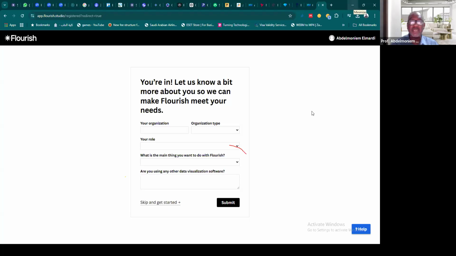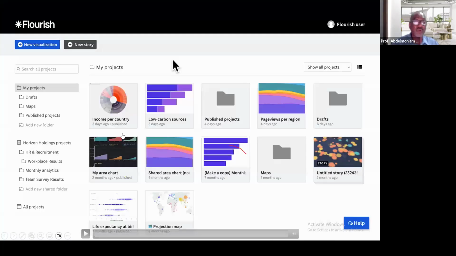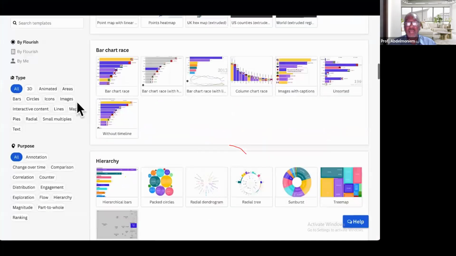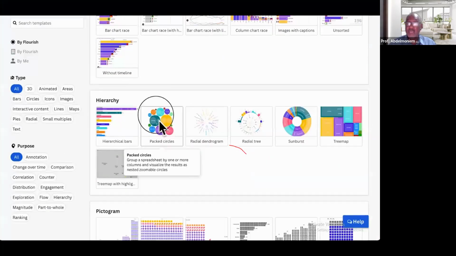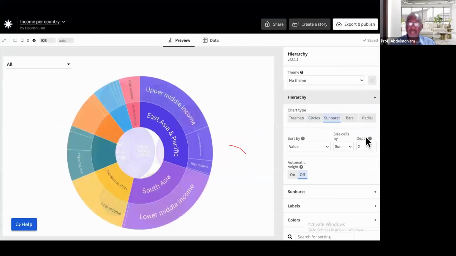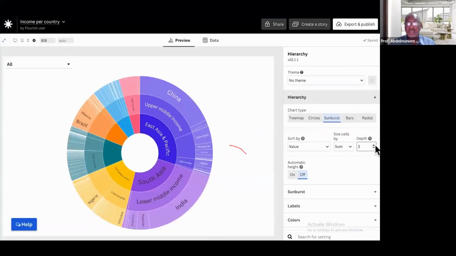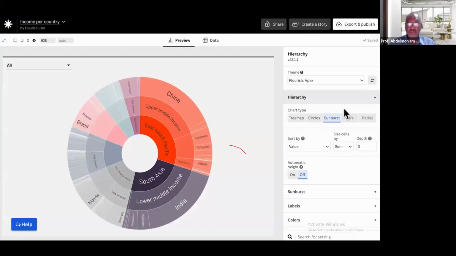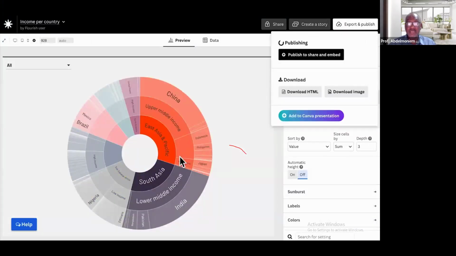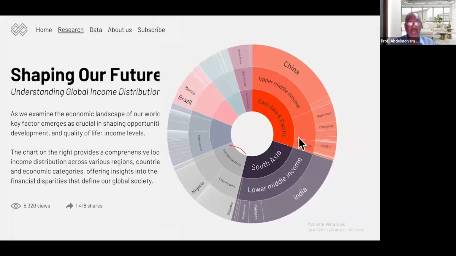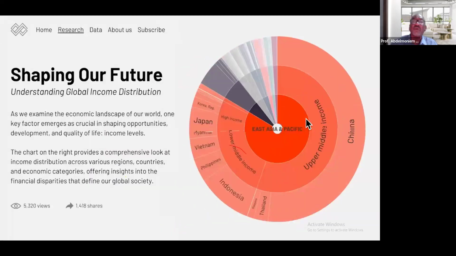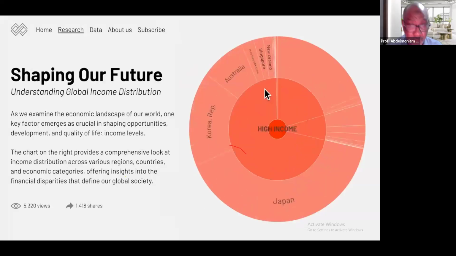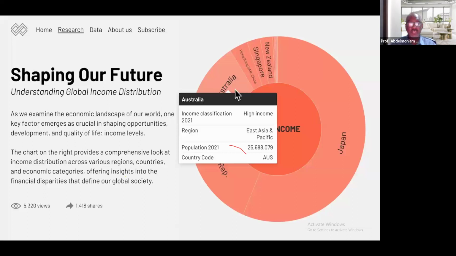You need to complete your registration and start using Flourish, and this is what Flourish can produce. Let me just play it for you. This is for visualization, and these are the types of graphs that it can produce. And then, as you can see, you can change the color, change the theme, do whatever. So it is fantastic, and you can publish it, you can download it, and you can actually print it out. So this is a data visualization tool.